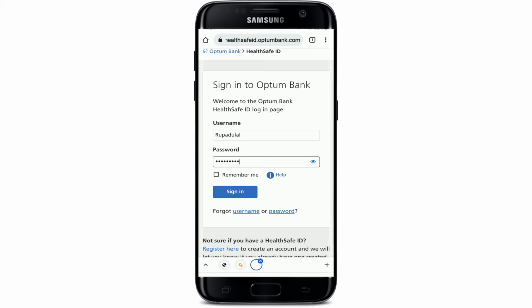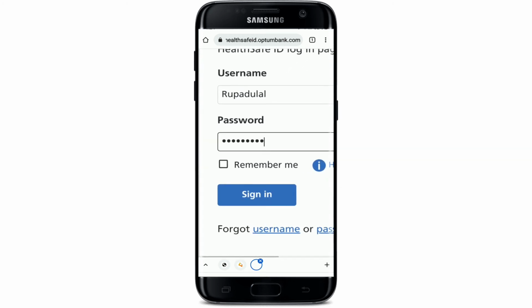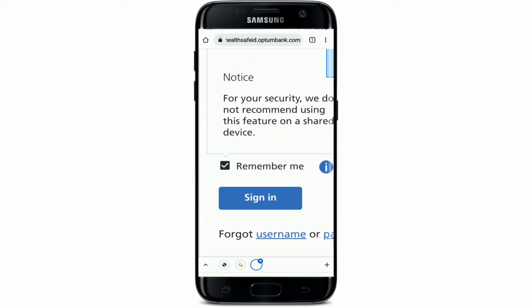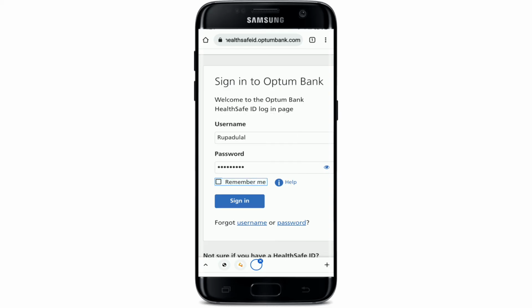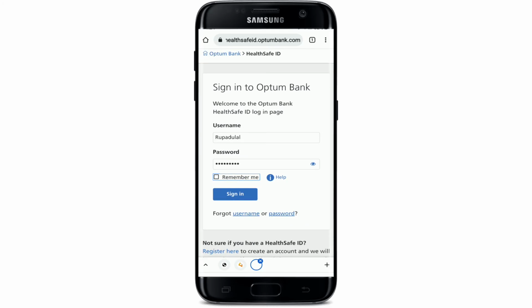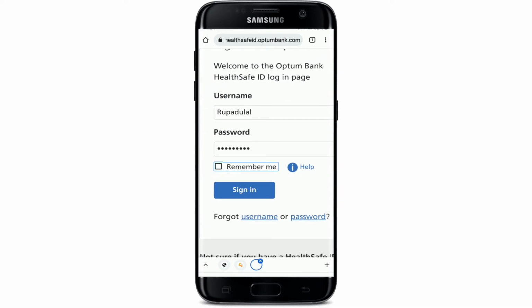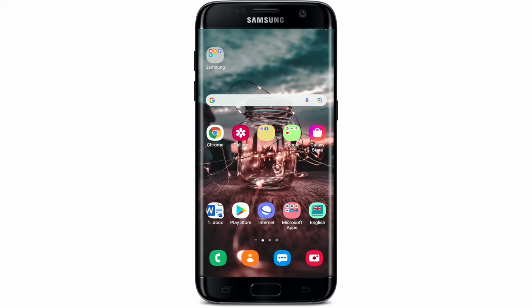If you'd like the system to remember your information before logging in, you can tap on this remember me box. But for your security, make sure to uncheck this box if you are using a public computer or a shared mobile device. Finally, after typing in all of the information correct, tap on the sign in button in blue and you'll be logged into your online banking account for Optum Bank.